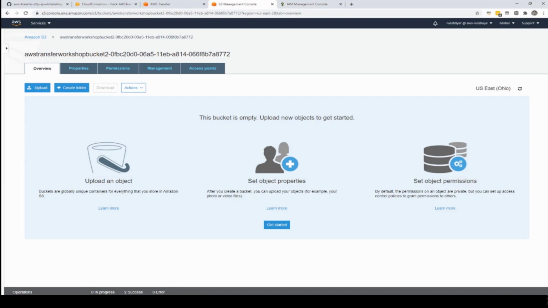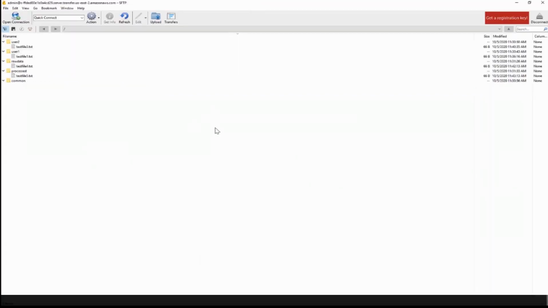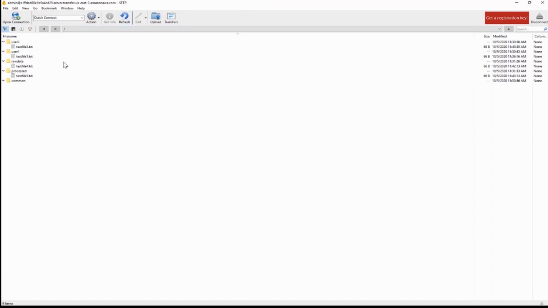Just real quickly, interestingly enough, now I've deleted the folders. What would happen as our admin user if we logged back in? Let's refresh this, and you can see we just see nothing here. Essentially, our mappings disappear unless our folder structure is there. So that's an important point. You want to make sure that your folder structure is in place before your users log in. Otherwise, they will not see anything when they log in.